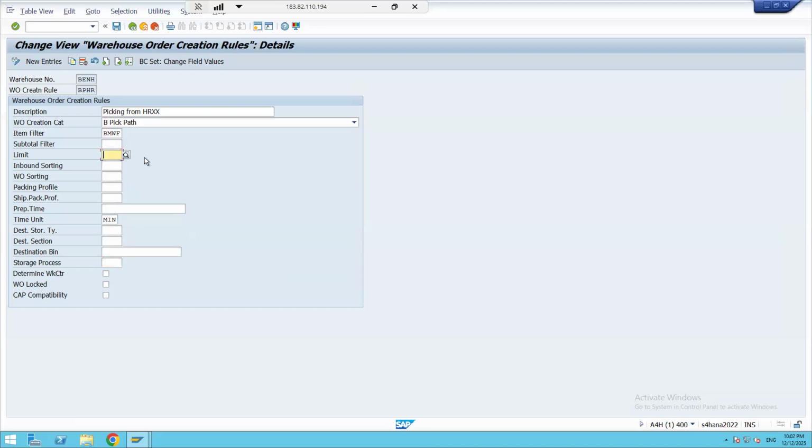Okay, now I'm removing this one. Item filter, everything, now everything is blank. I'm using this storage process, but first of all it has no use. And if you see this one, extra fields are there actually. Determine work center. Suppose you trigger this warehouse order creation rule through activity area, and the storage process is blank. Normally the system will not go to the work center, right? If the storage process is not there, the system will not go to the work center. But if you check this mark, the system will go to the work center, even though the storage process is not there. Got it?